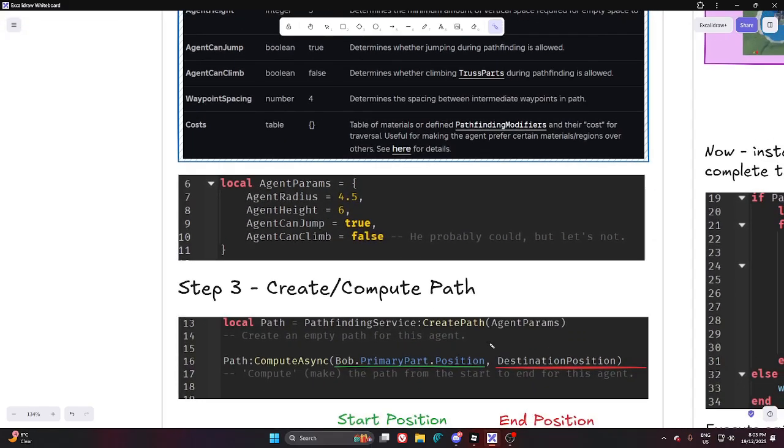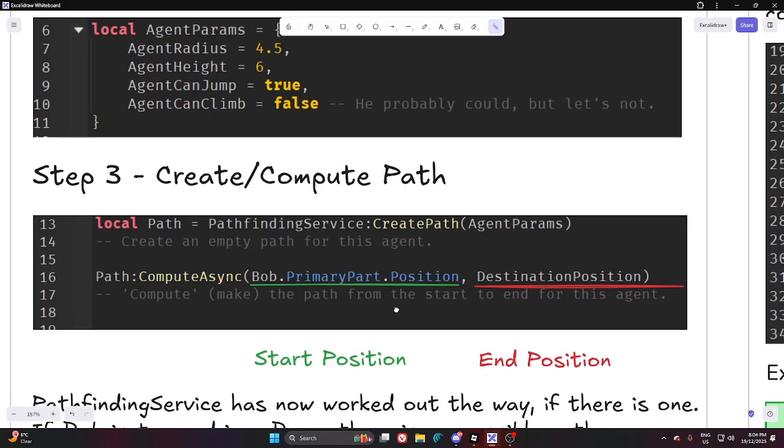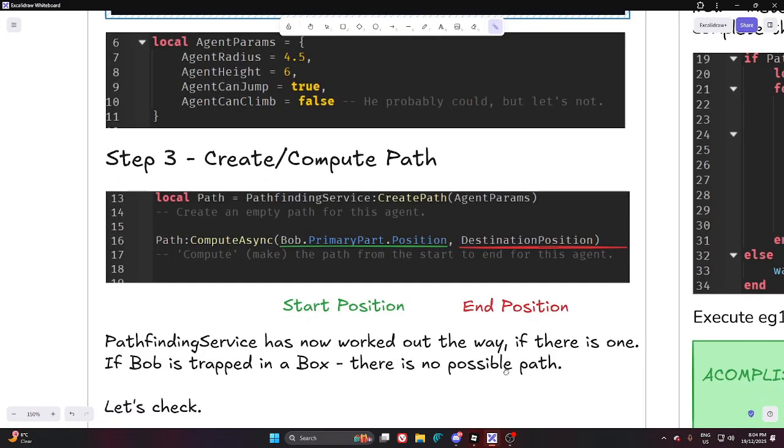The next step is to create or compute the path. So you make the path by doing pathfinding service, create path, and then you put in the parameters there, that table that we made. And then the path is empty at the moment, so you need to compute it to fill in the waypoints. So you do path compute async, and you have to give it the position to start at, which is Bob's primary part's position, and then the destination, and that's the part of gold that we just saw. So yeah, that's the start, that's the end.